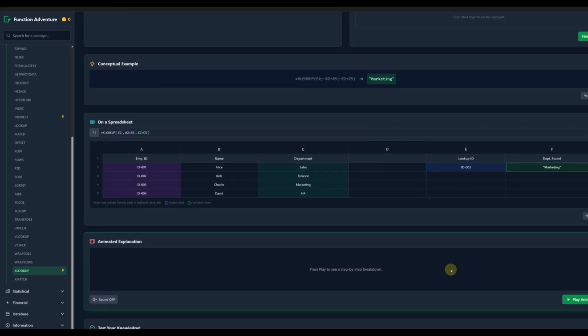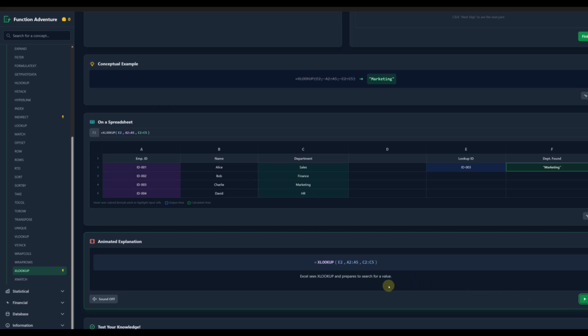So let's take a look at a deeper explanation. Here we can see that we have the XLOOKUP, and it prepares to search for a value. It sees we're looking for the value in E2, which is ID 003. It then goes through and scans the lookup range A2 to A5 to find a match for ID 003. It finds it in the third position. Now it goes to the third position in the return range, C2 to C5, to get the corresponding value. The value is marketing, and that's our result.